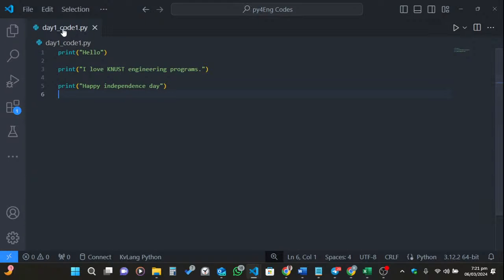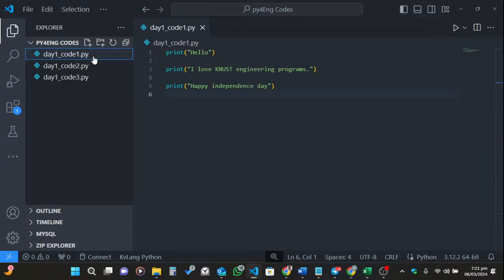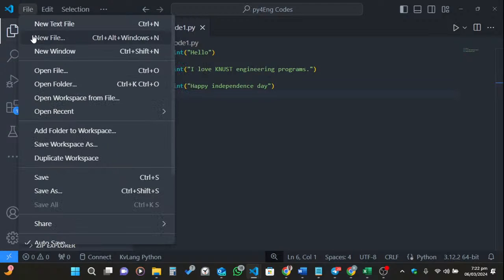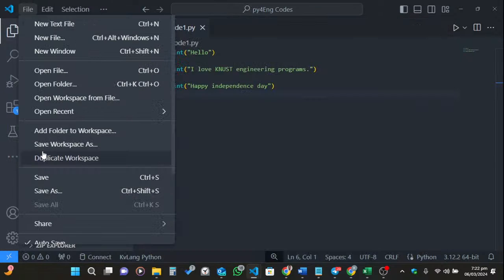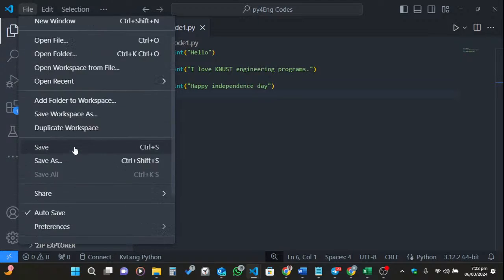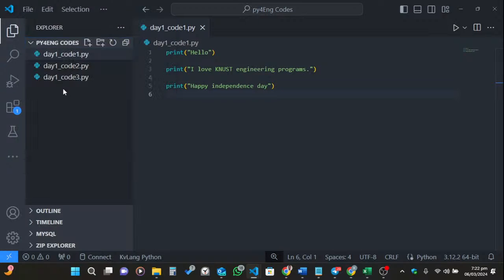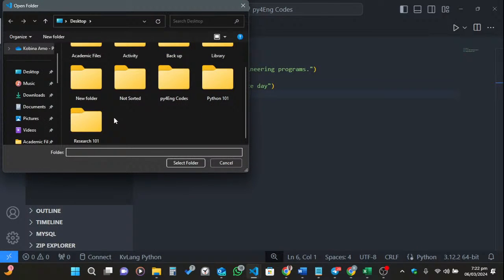Now if you want to open a different folder, maybe you want to write your code into a different folder, then you come to File, then you say Open Folder, or Open Recent. Open Recent shows the recent folders we've been dealing with. Then you can use Save and Save As, just like the normal Word interface. So we can open another folder, then you select the folder where you want to work.